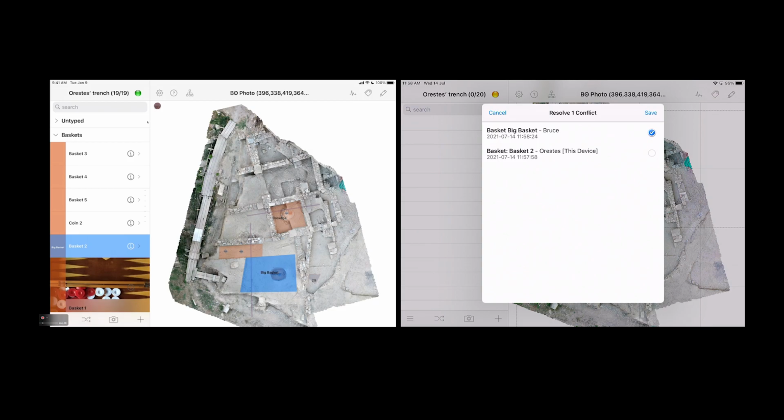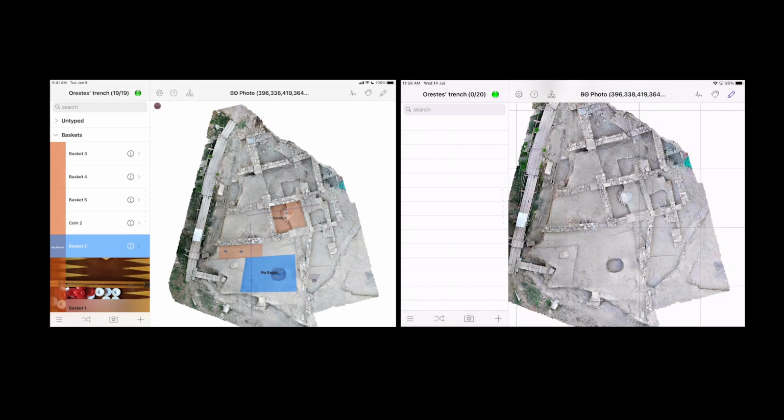So he's going to get, now you can open those up. You can click on those lines and it will open it up and it will show you what has changed. In this case, I added the big basket, so you can go ahead and hit save. Now what happens if Orestes makes a change?